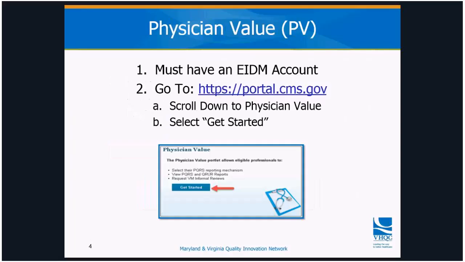Before you begin, you or one person from your group will need to obtain an EIDM account with the correct role access. If you are unsure how to do this, please take a moment and view our presentation on how to create an EIDM account. Once you have an EIDM account, you will go to https://portal.cms.gov and scroll to the Physician Value box. There you will select the Get Started button.